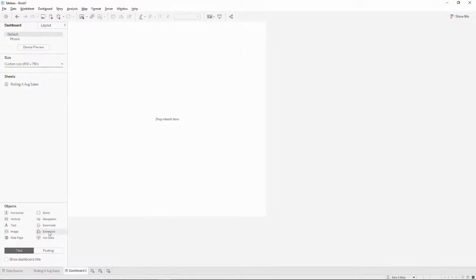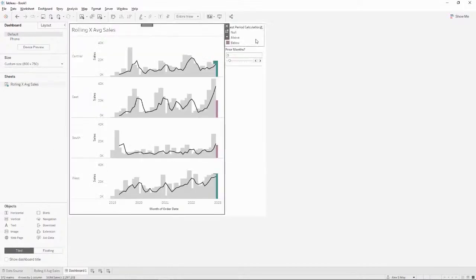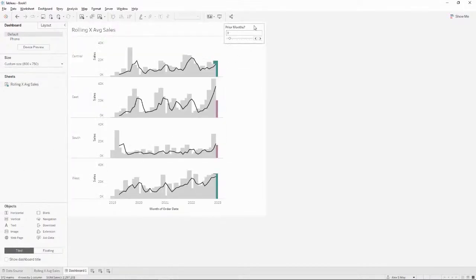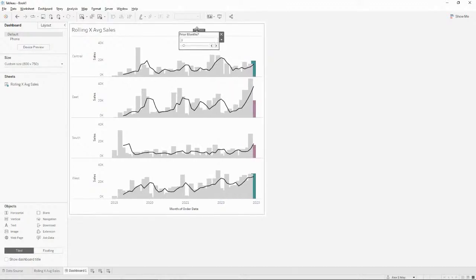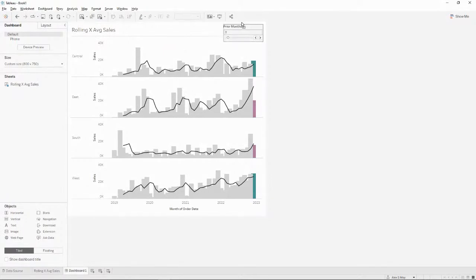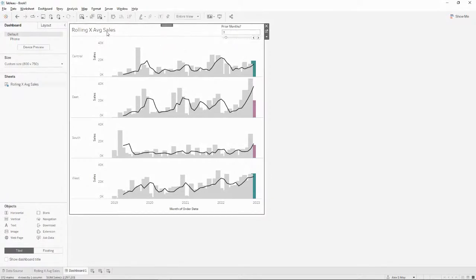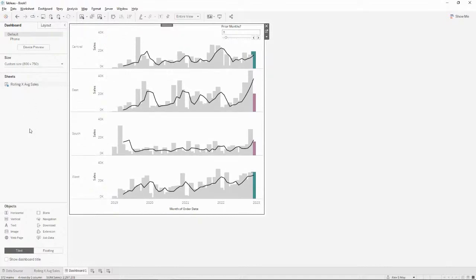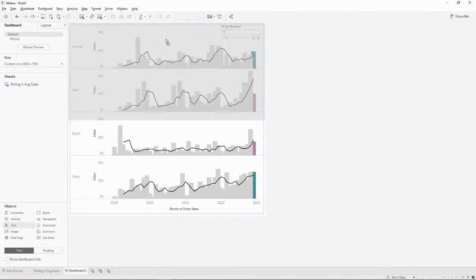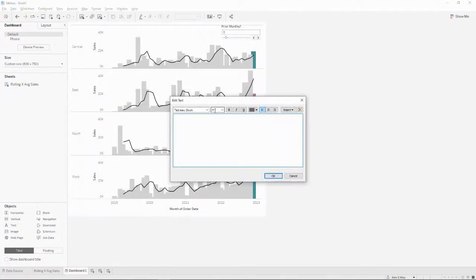So we've got a parameter that's up here. We can grab that in a second. We've got this. I'm going to go ahead and remove this. I'm going to grab this. And if I hold shift, I can make it floating. So that's what we're going to do. We're going to put this up top over here. We've got our title that we'll go ahead and hide. And then we've got some text that we can slap up top.